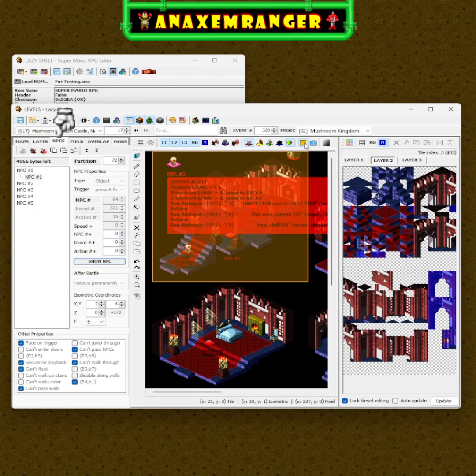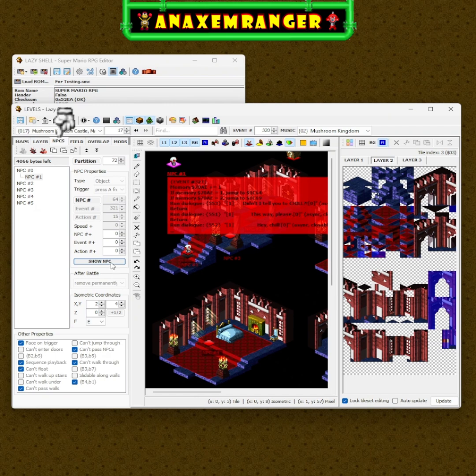Here, let's turn off the layer mask so it's easier to see. The Show NPC button will make the NPC visible. You can have an NPC be invisible and then make it visible later using an event script or an action script.